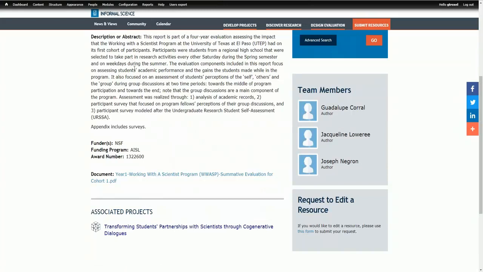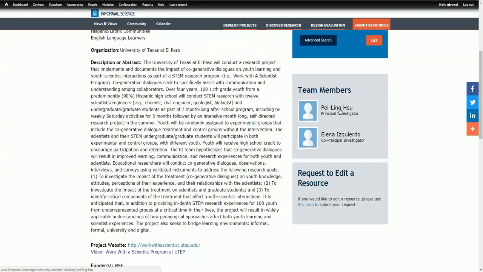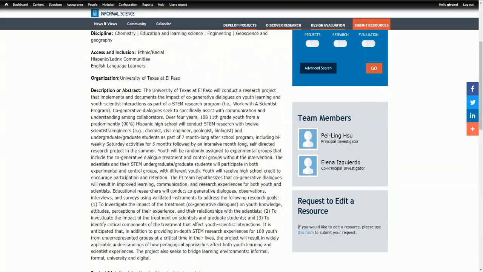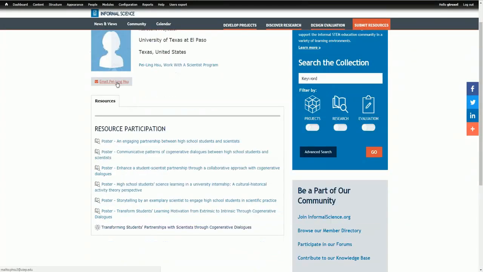Everything is interconnected in the repository, so you can trace the funding and the products of that funding. You can also trace the people, which is interesting if you are looking for collaborators or you want to contact people who have done different types of work before. If someone is a member, you can click on them and get straight to their profile page. So here's an example. We're going to go to Pei Ling's profile page, and you can email her directly through the website, and you can also see all of the different things that she has done before.